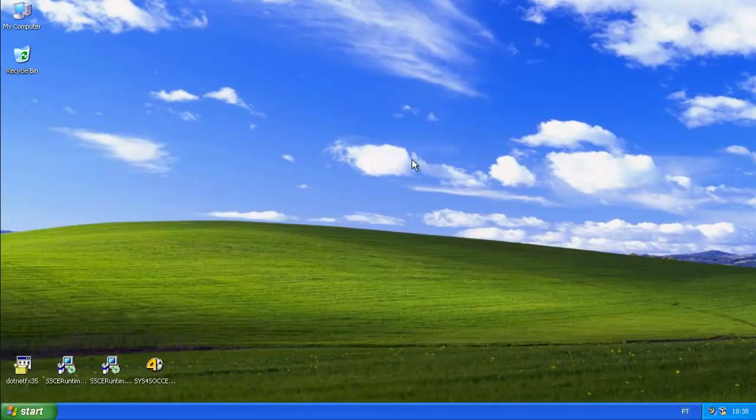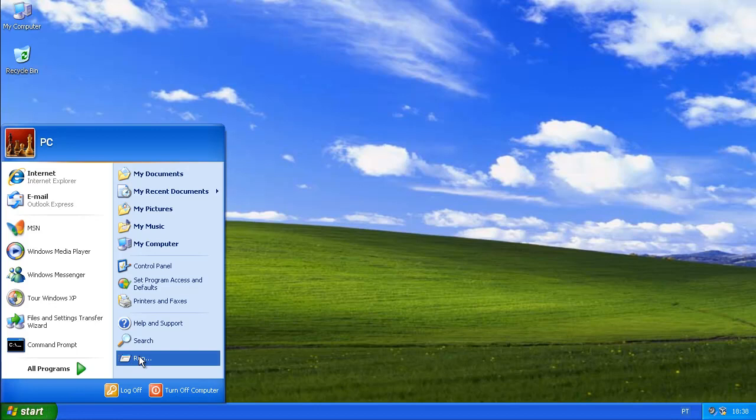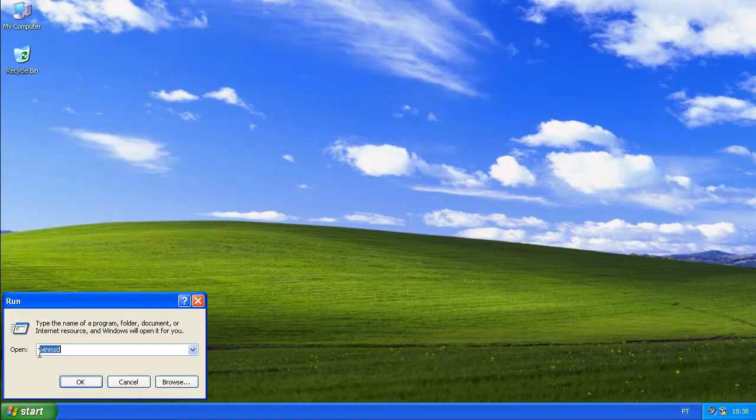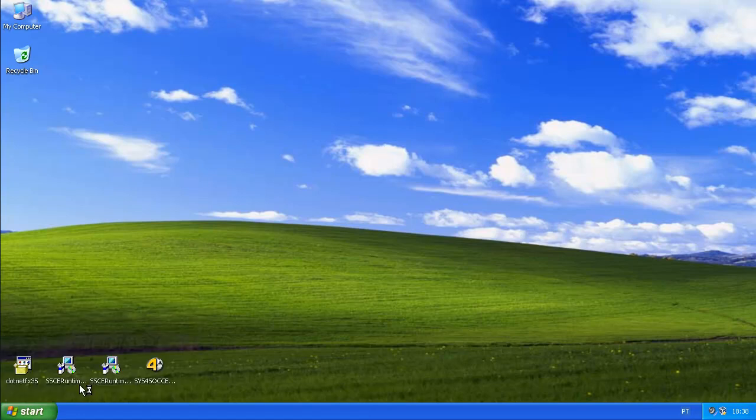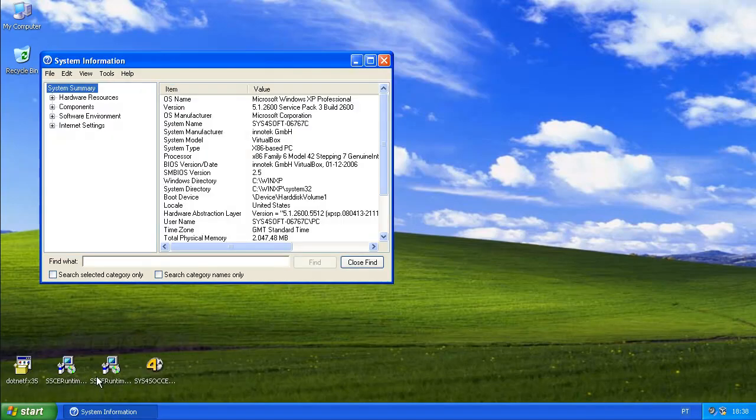After downloading all these platforms, you need to know what version of Windows XP you have installed. To find your Windows XP version, you have to do the following steps. Click on the Start button, then Run. Now type in MSD and press OK. The System Information window will appear.